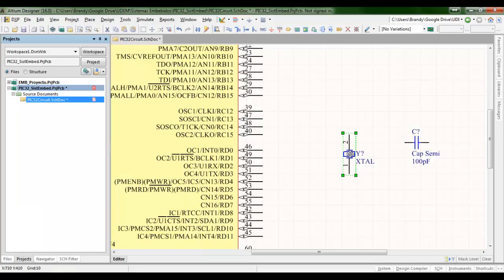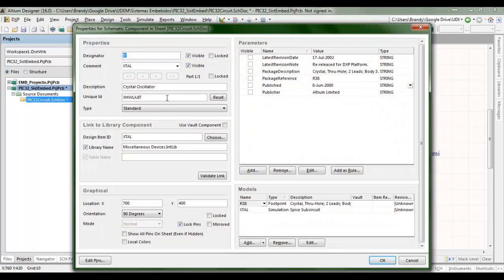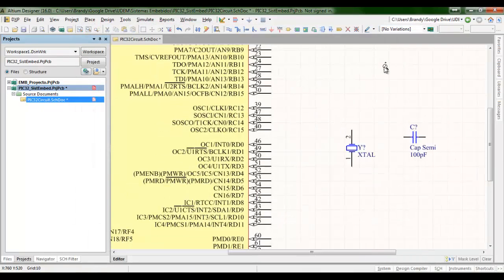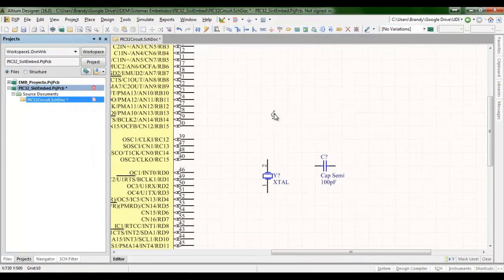And the crystal, I have some small crystals. Where's the value? Oh well, anyways, it doesn't matter. Well, it does, but not right now.